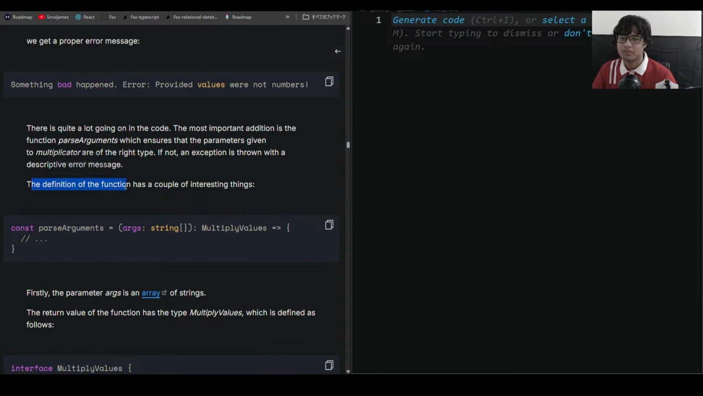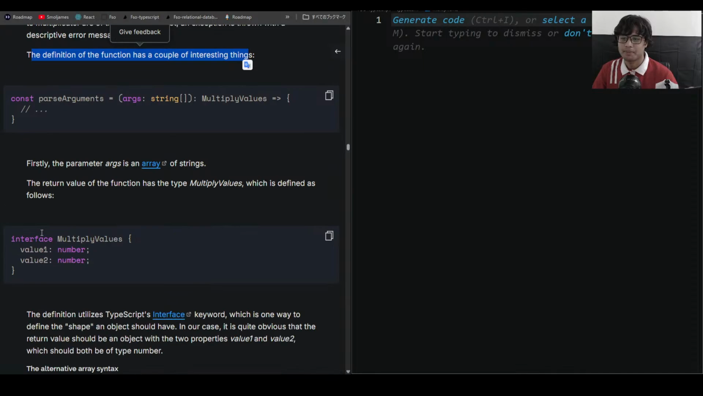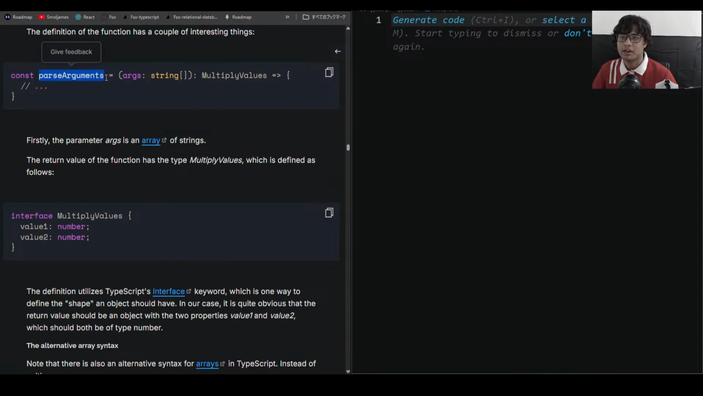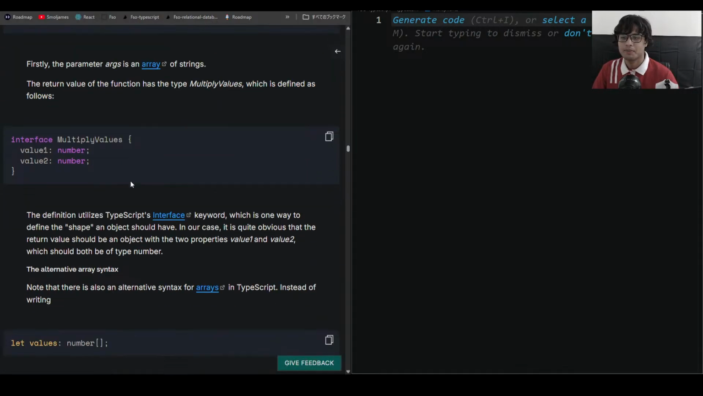The definition of the function has a couple of interesting things. parseArguments, args, string array. Firstly, the parameter args is an array of strings. As I said, the return value of the function has the type MultiplyValues, which is defined as follows: interface MultiplyValues, value1 number, value2 number.